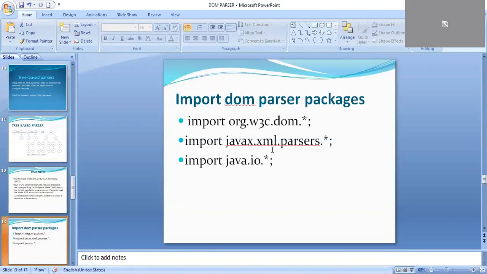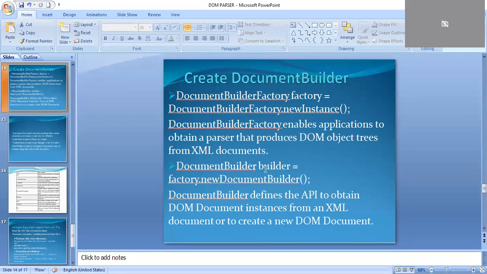Whenever XML files are being written, our programming will start with org.w3c.dom. Similarly, you have another package which has to be imported, which belongs to the DOM parser: javax.xml.parsers.*. And obviously java.io.*. These are the three packages which are to be imported while writing a program. And one more thing you should do while using a DOM parser is creating the document builder.